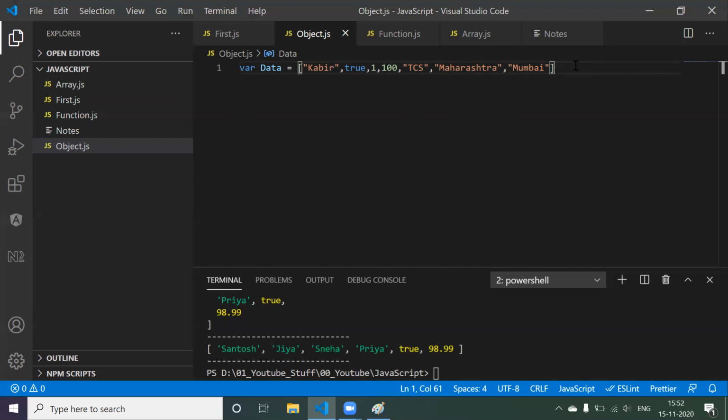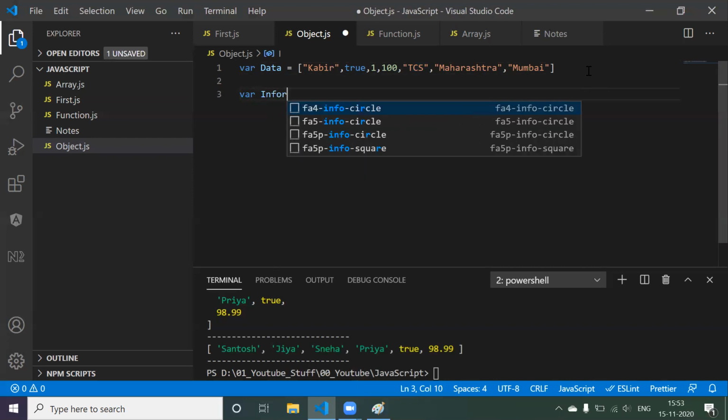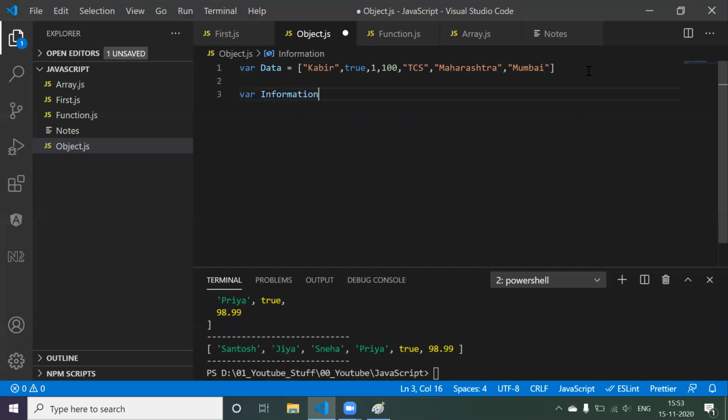Now how do we have to define the object? You have to give the name, the way we give a name to a variable, the array and the function. In the same way, you have to give a name to the object. What is an object? An object is one of the data structures. Just as an array is a data structure, in the same way an object is also a data structure. So here I am going to say something like information, some name I am giving.